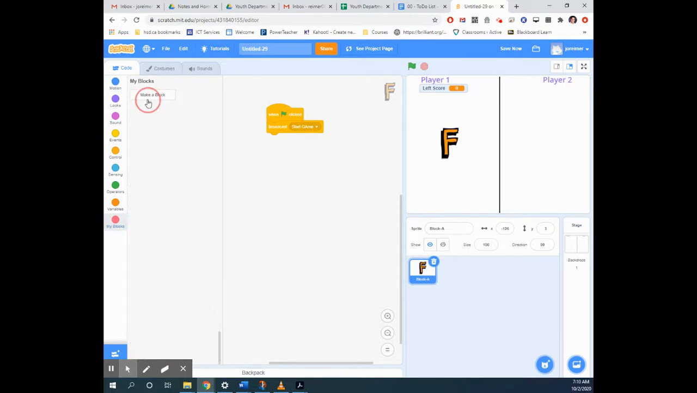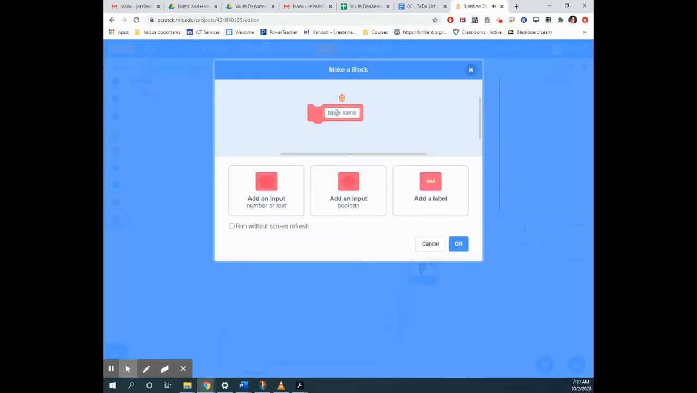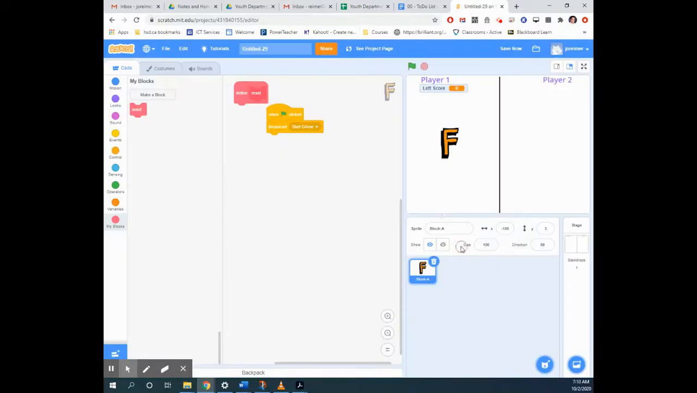And so I'm going to make a block. And what you do is you go here and you can make the block name. I'm going to make it reset. Okay, and hit OK. And now we can define what reset is going to do. Now look, we've got a block. We can drag this and use this anywhere. So before I start the game, I'm going to reset the game. Okay, so when flag is clicked, the game is going to reset.